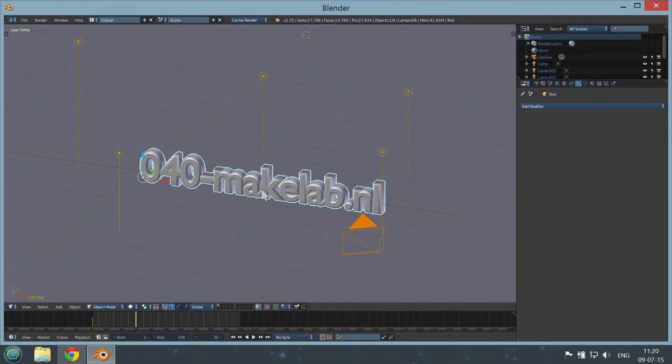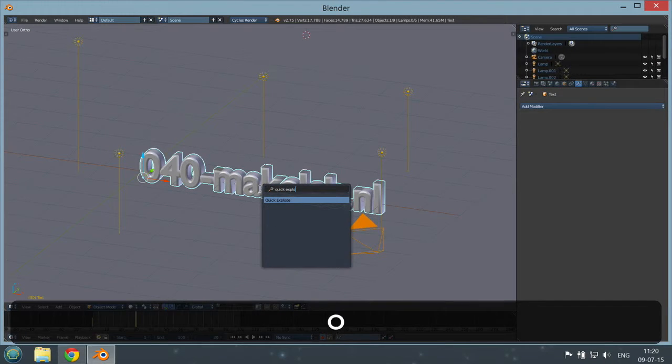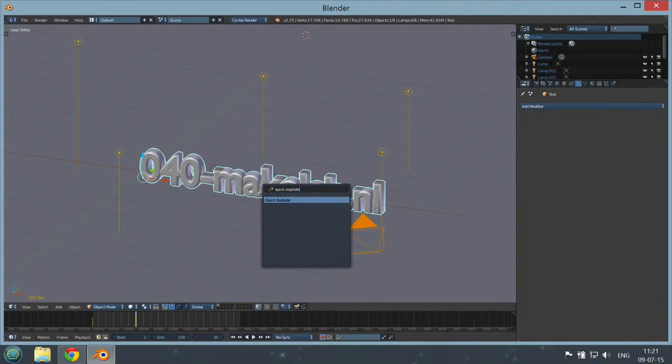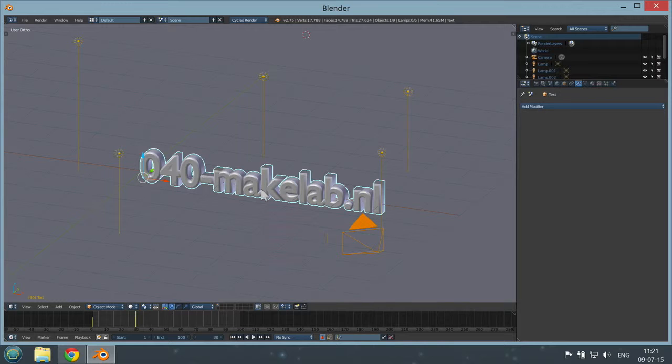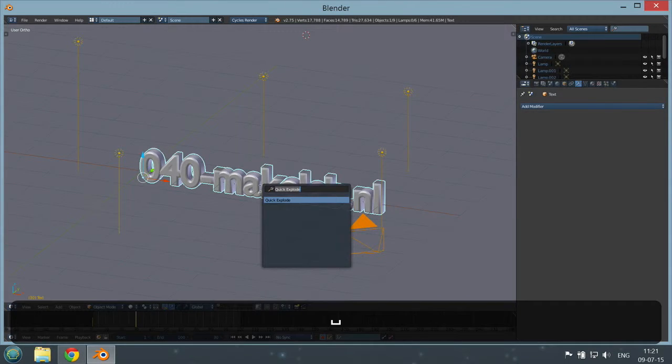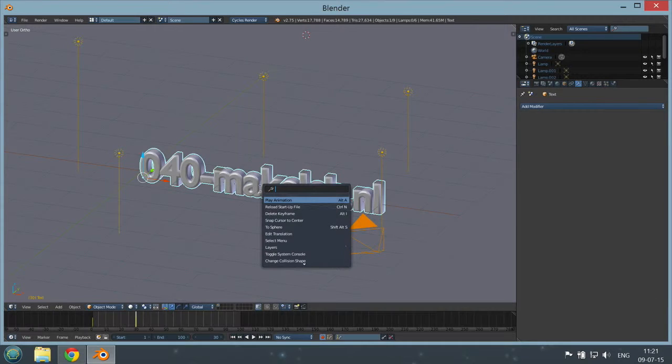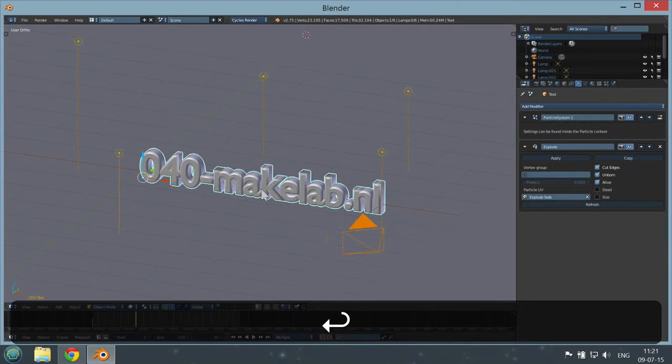And now I press the space bar and I type in quick explode. That's another shortcut to get to stuff you want. So do that again. I'm gonna press escape to get out of this window. I press the space bar just once, and I get this. It's called quick find. I can quick explode. Bam.